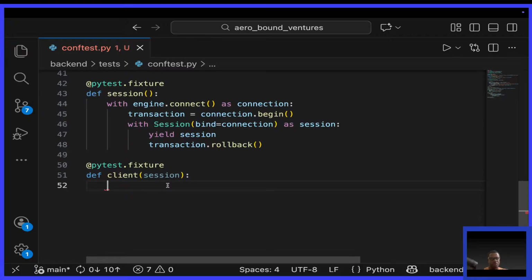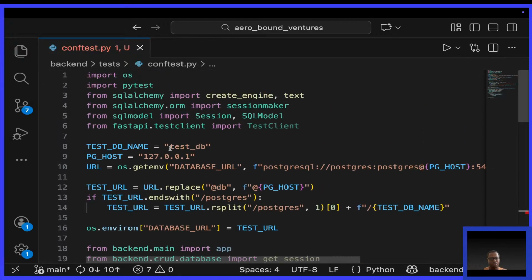So for the client, we need to override. When using the client, we need to override the client which is going to be used by FastAPI. To do that, we want to trick it to use our own session, because we have a get session function, which is this one here.